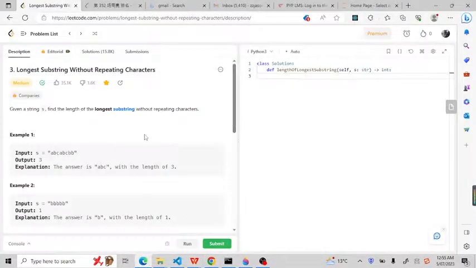Hello guys, today let's solve the Leetcode problem number 3, longest substring without repeating characters. We're given a string s. We need to find the length of the longest substring without repeating characters. It is very straightforward. Like this string ABC, it is the longest because there are no repeating characters.